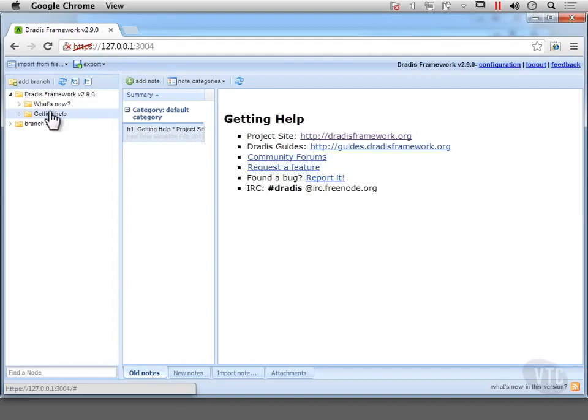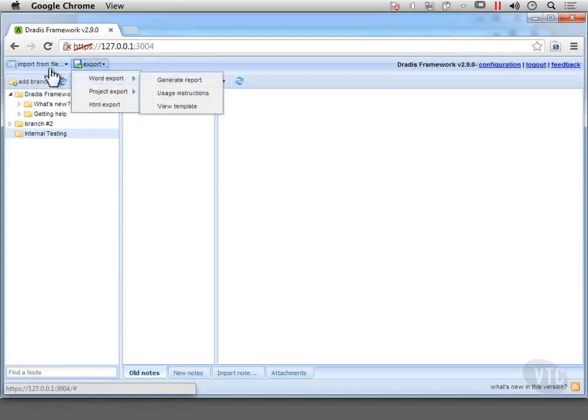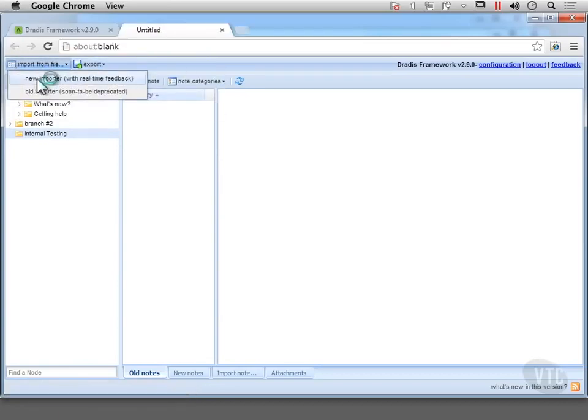You can see inside this pane here is the list of notes that are inside this particular branch. So let's add a branch here, and we're going to call it internal testing. And what I want to do here is import some information. So I'm going to import from file, and I'm going to use the new importer.